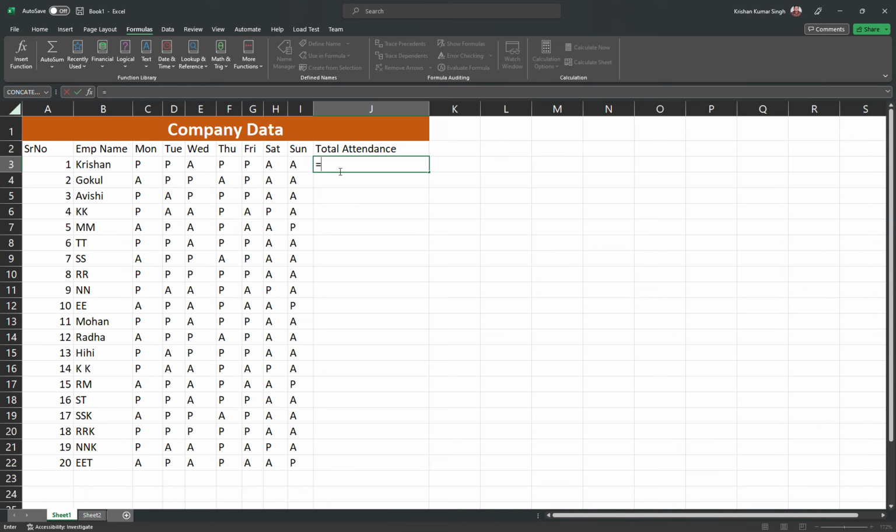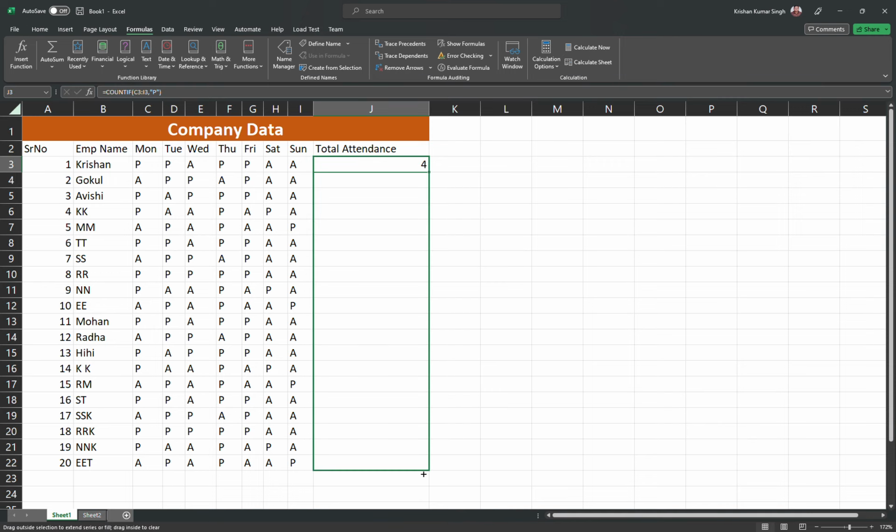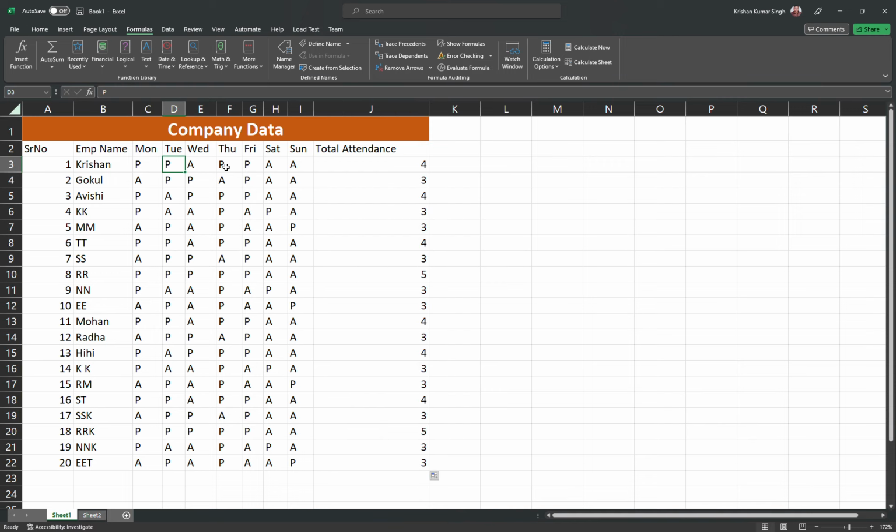Let's try. COUNTIF, and you provide the range and put "P" for present. So see, this counted 1, 2, 3, 4. This counted 1 present, 1, 2, 3. So see the result. This is the simplest way to count the attendance.